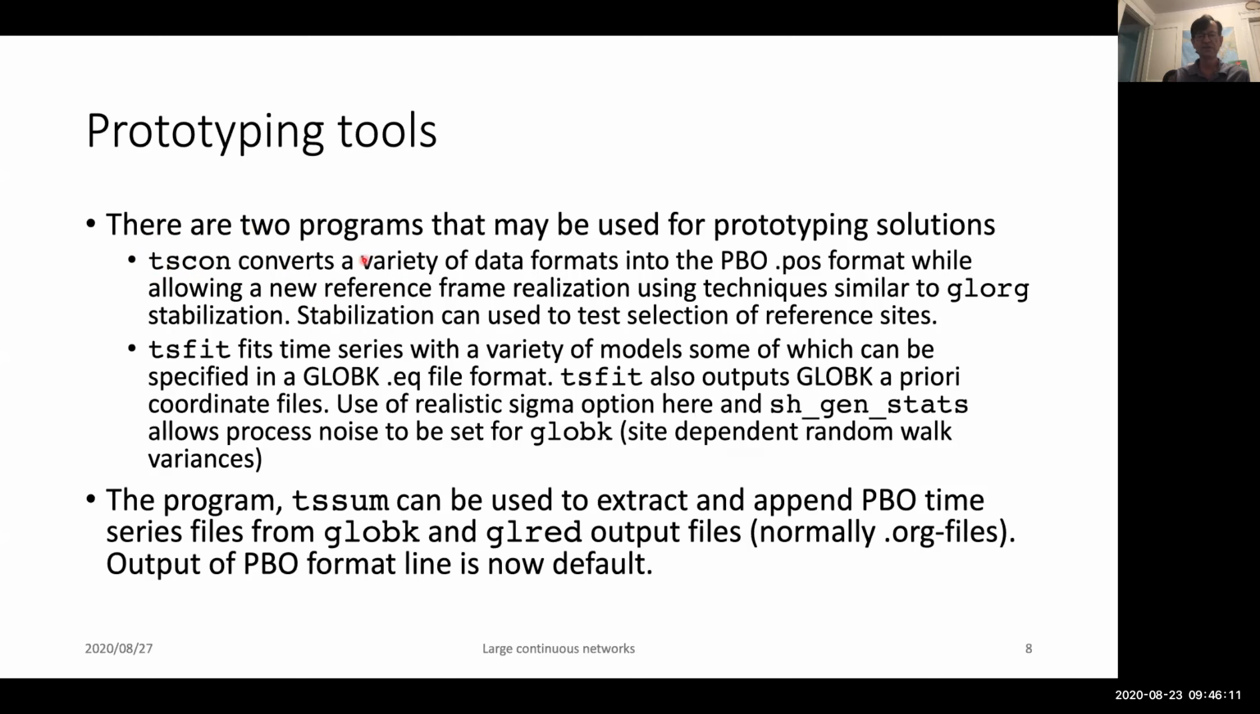One is that it actually converts a variety of different data file formats into the PBO-POS format that was developed for the Plate Boundary Observatory. This allows a new reference frame, so you can do the conversion of different groups' work. For example, the University of Nevada's TXYZ2 format files can be read with this program. We can read various formats from the MEASURES program, various ones from the JPL program as well. So you can convert the file, but it also allows you to redefine the reference frame realization as you go.